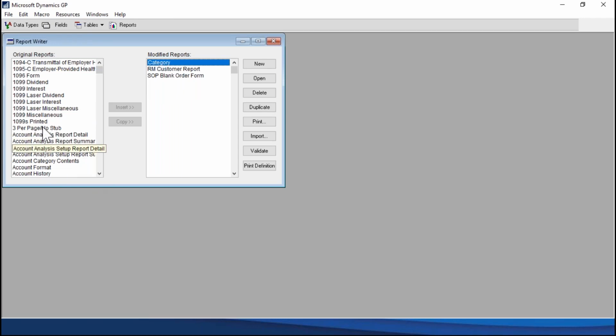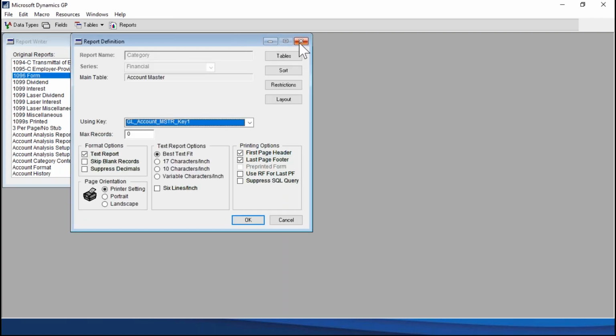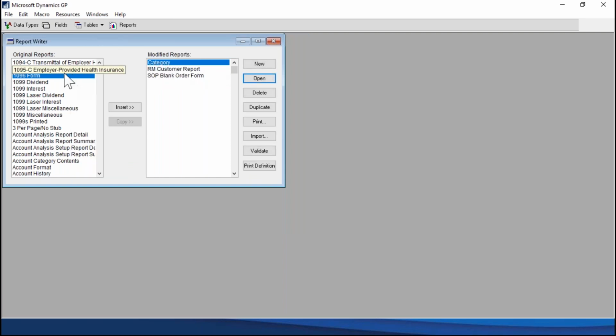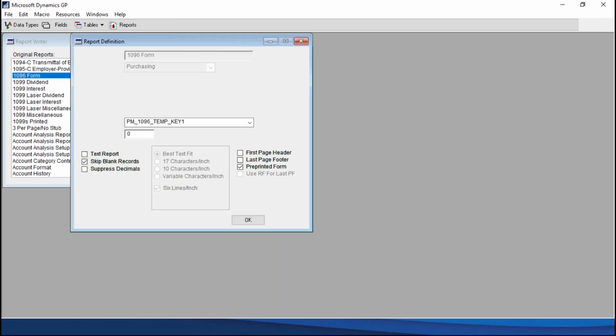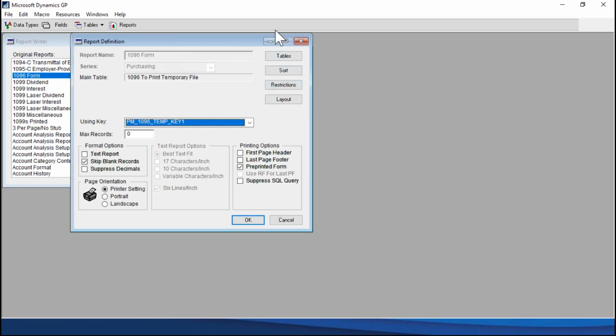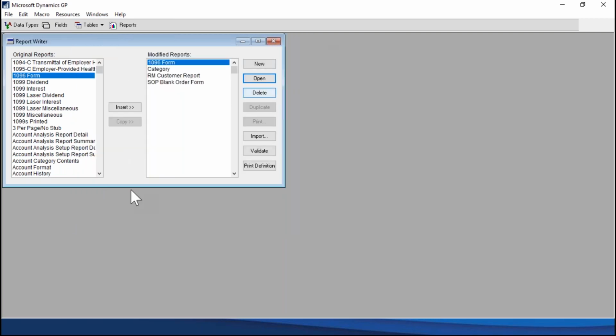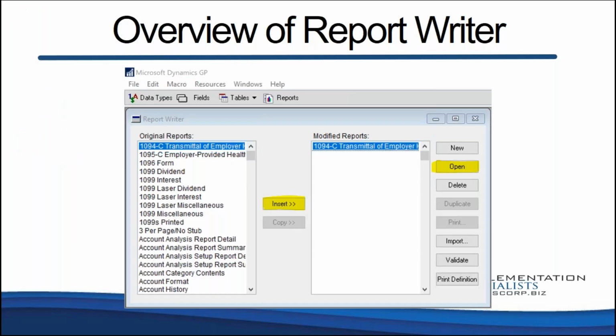But say you know the, we're just going to pick one here at random, just say the 1096 form. We can't modify that. If I click Open here, it's going to bring up the category one because that's highlighted in the modified reports. If I insert that over and then click on Open, as you can see, that'll bring up the 1096 form. We'll cover these buttons later, but some you can't always run from within Report Writer or duplicate. And that's just the way the reports are set up.